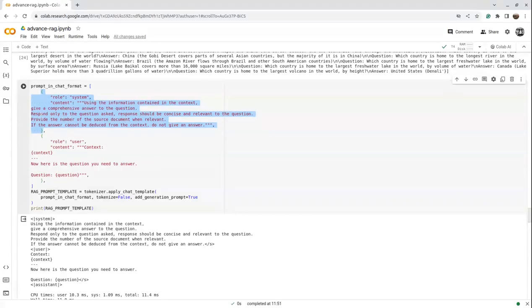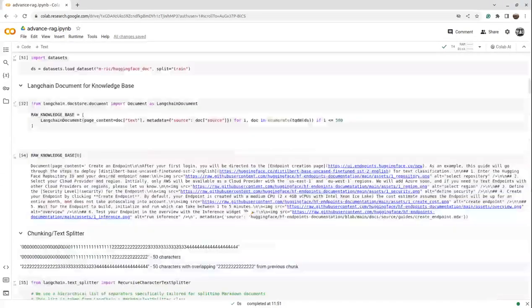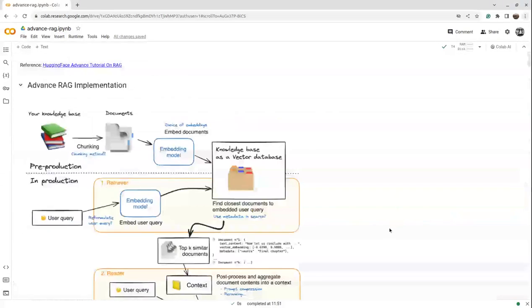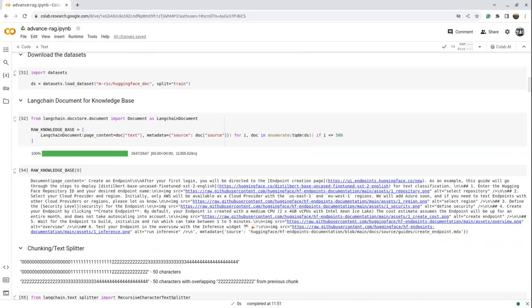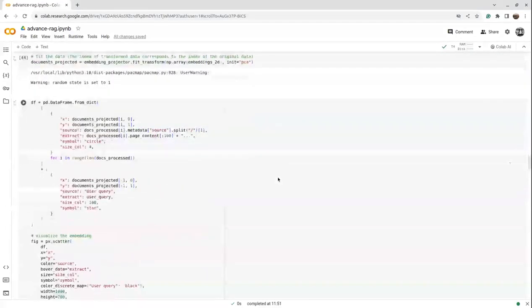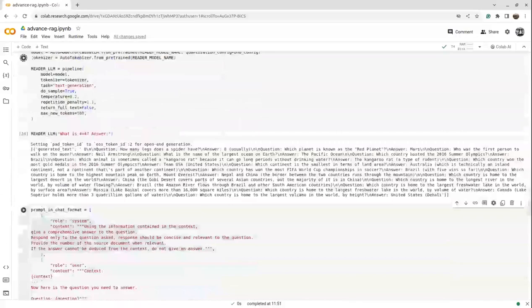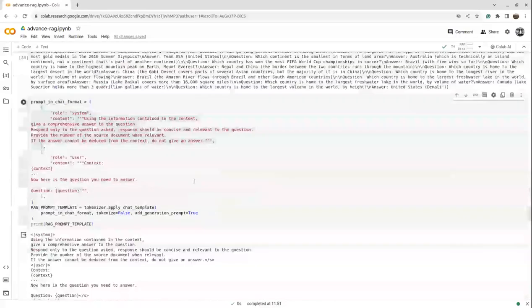Okay, and we'll also respond only to the question that is asked. So as part of the context, we also pass our question. As we have seen earlier in the document, in this particular diagram, we are passing the user query along with the context. That will be combined together and passed into the LLM prompt. Now, we come to the prompt part.